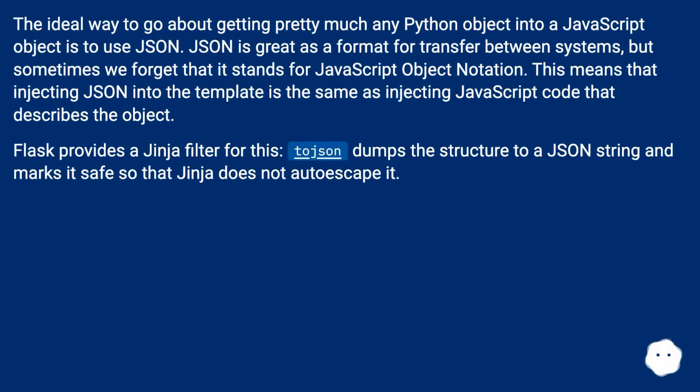The ideal way to go about getting pretty much any Python object into a JavaScript object is to use JSON. JSON is great as a format for transfer between systems, but sometimes we forget that it stands for JavaScript Object Notation. This means that injecting JSON into the template is the same as injecting JavaScript code that describes the object.